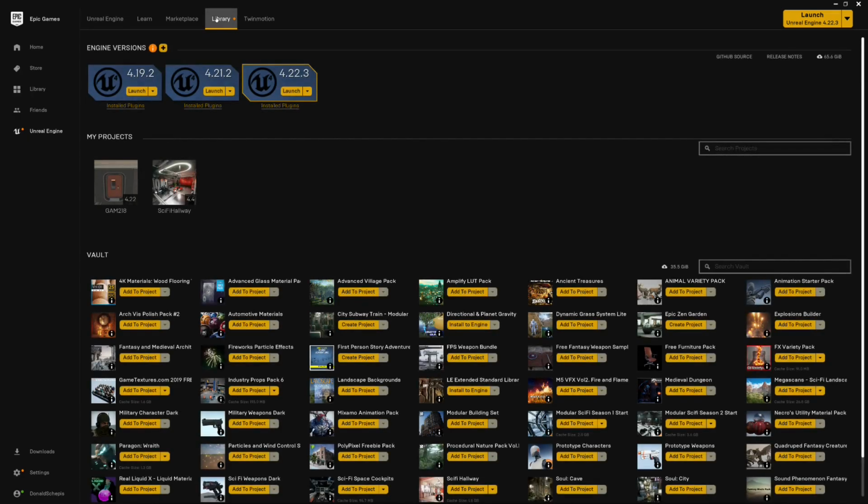Here, you'll see all of the different versions of the engine that you have installed, your active projects, and anything you have in your vault, where all of your marketplace content is stored. You see I have engine version 4.22.3, the version we'll be using. If you don't have 4.22.3, go ahead and click on the engine versions button, click on the drop down of the option it pops up, and find 4.22.3. Go ahead and start it installing.